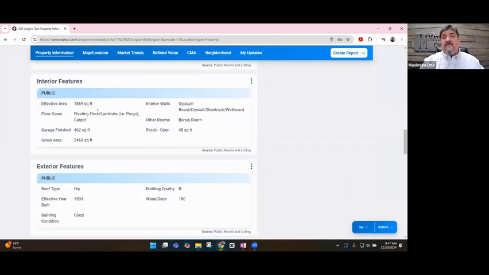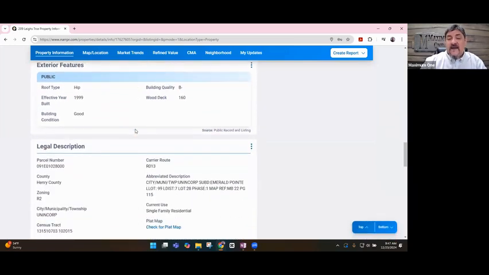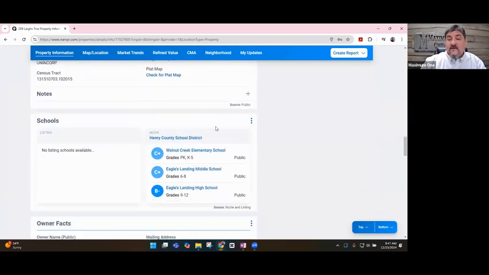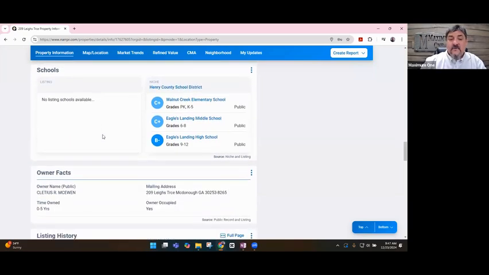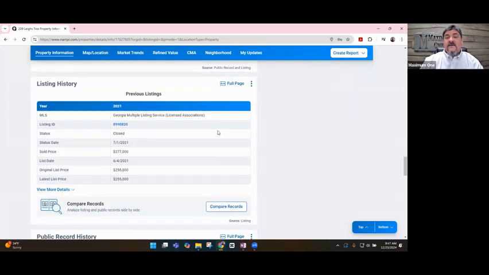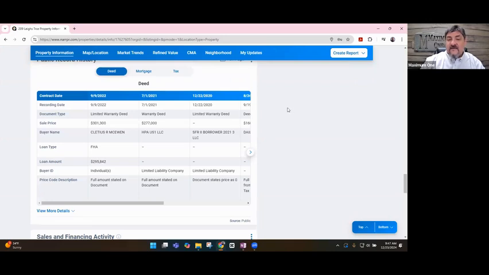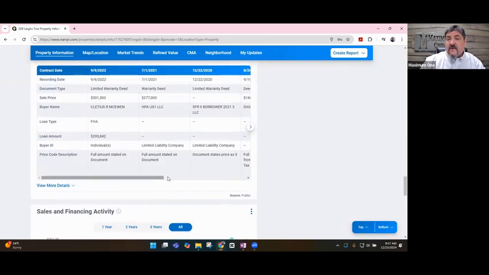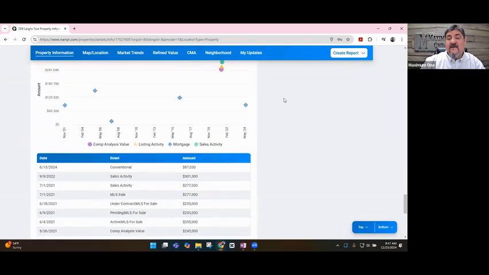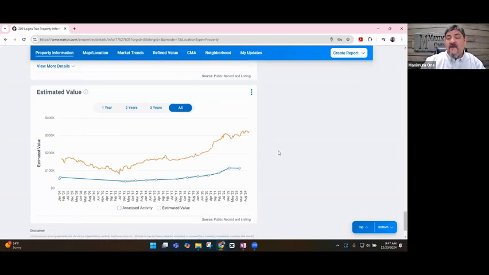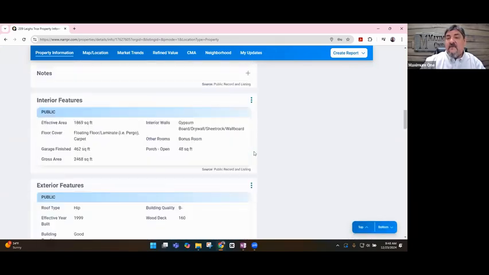So if you keep going down through here, it's going to show you more of the stuff that really comes out of tax records. You can see the legal description, the abbreviated description. You can pull up the plat map. You can look at the schools, and we're going to go into schools in just a minute. And so you can see all the listing history, when the property was listed, sold, all the way through. Here's all your deed information. You can go all the way through. You can see, gosh, everything that same thing that you'd be seeing out of our tax records. And so it's going to go down and show you what's happened with the value of the property over the years. All that can be really nice to be able to put in there.